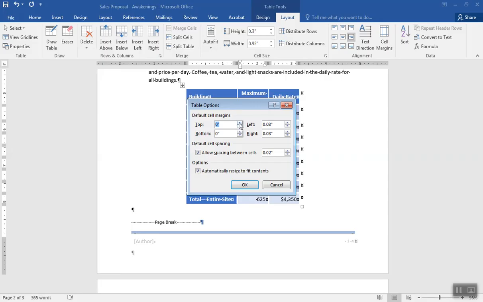Top and bottom boxes, 0.02, 0.02. And the left and right arrows we're going to change to 0.1 and 0.1. So again, we're getting an artistic effect with the way we're changing our cell margins in our table. This is kind of like the advanced course, isn't it? Click OK.